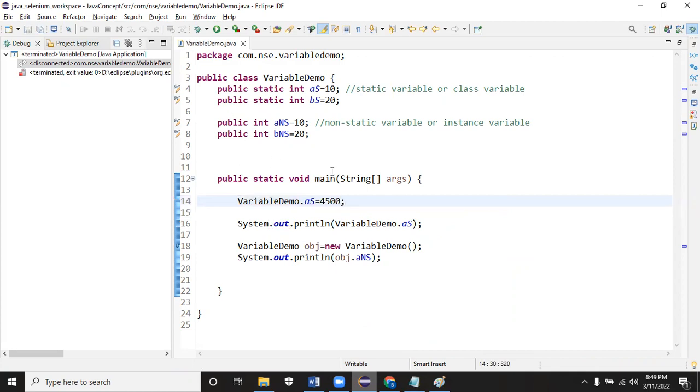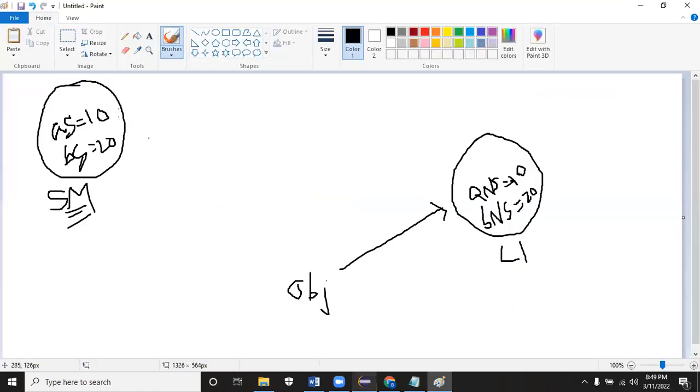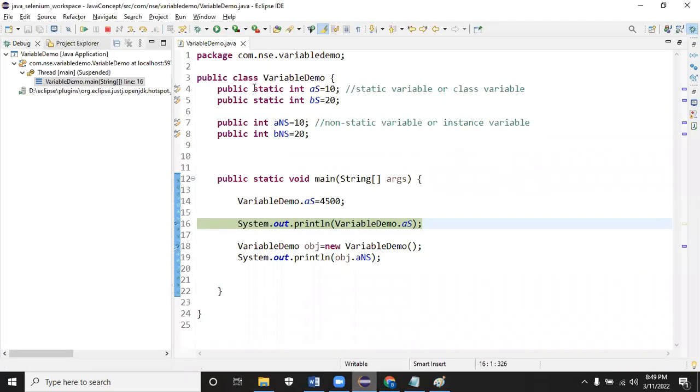You can see. Let me debug. Initially, it will be loaded with AS equal to 10, BS equal to 20. Now what I'm doing in line number 14, under the static memory, I'm trying to change AS to 4,500. You can see AS will be changed to 4,500 right now. That's it. Okay, the value you can change anytime. Value is not constant. The memory is going to be constant. Static memory, right? When it is getting initialized, that will be constant. That static memory can be addressed by using the class name.